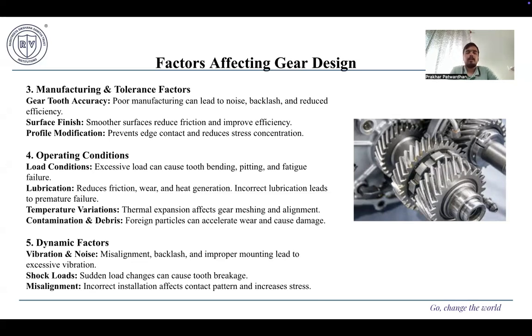The fourth one is operating condition. So load condition, so excessive load can cause tooth bending, pitting, and fatigue failure. Lubrication reduces friction, wear, and heat generation. Incorrect lubrication leads to premature failure. Temperature variation, so thermal expansion affects gear meshing and alignment. And contamination and debris, so foreign particles can accelerate wear and cause damage.